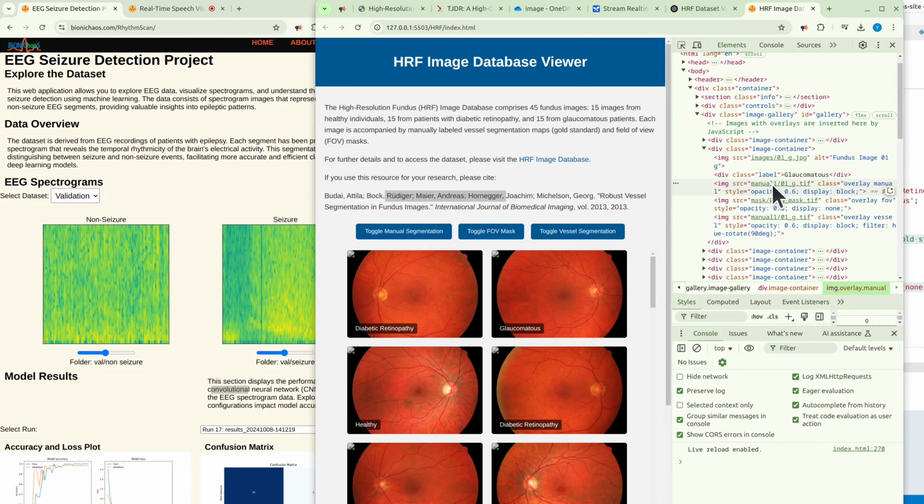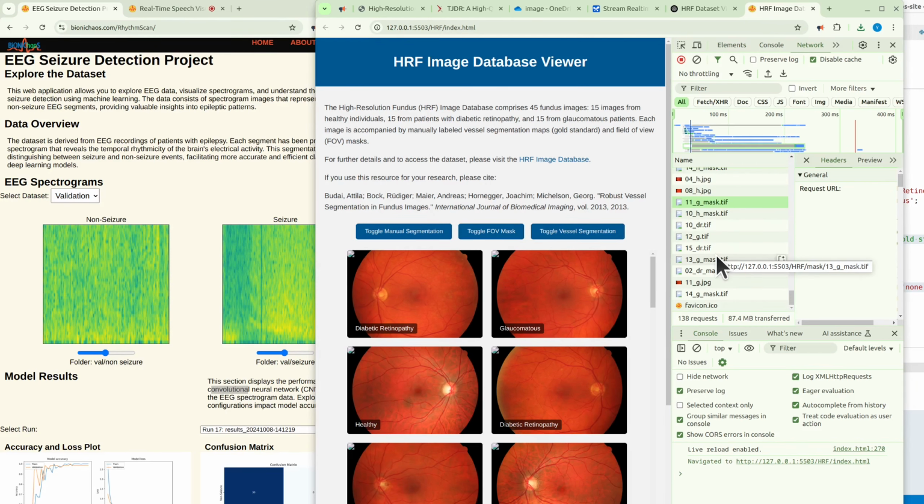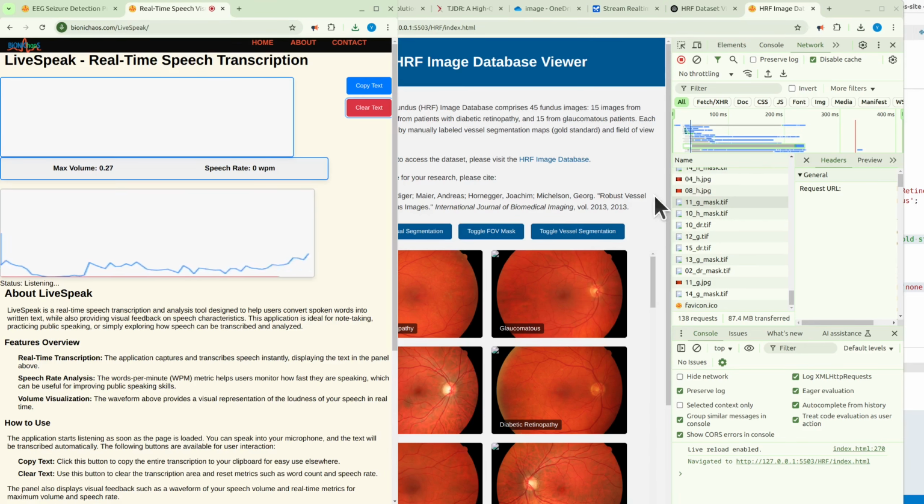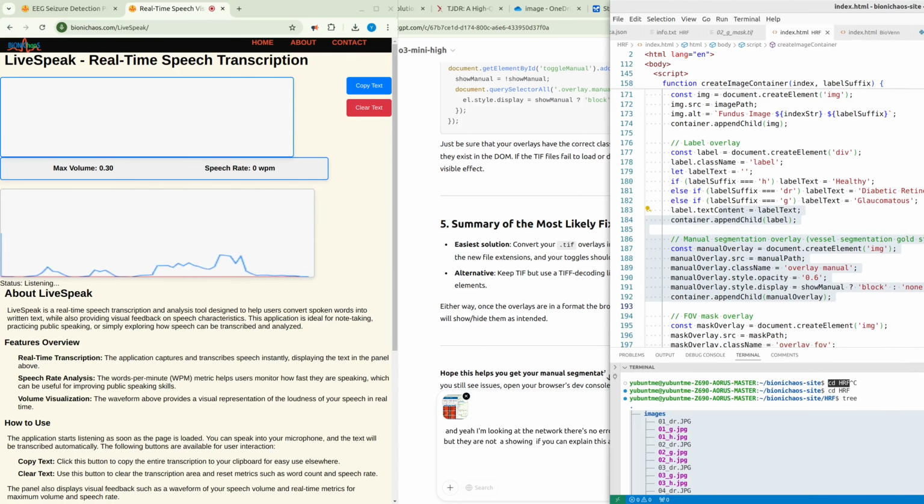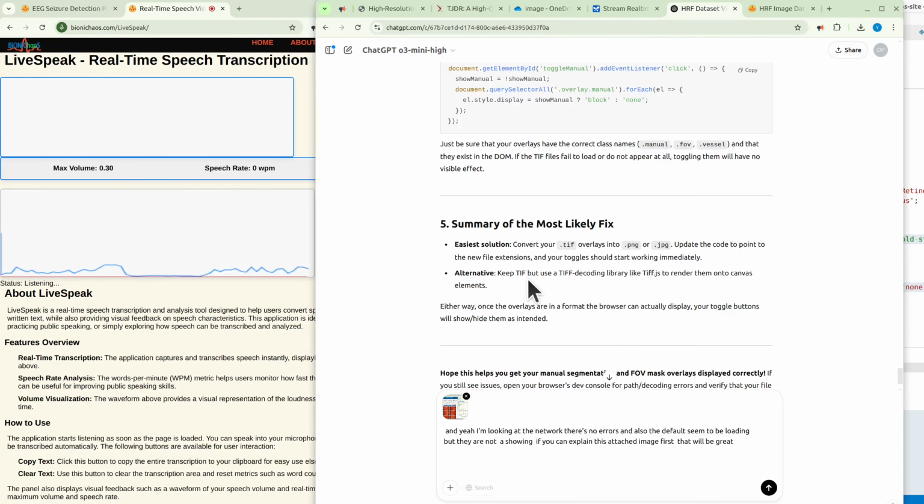Yeah, the TIFF is not loading. It seems to load okay, but not actually showing. Yeah, I'm looking at the network. There's no errors, and the TIFF files seem to be loading, but they're not showing. Interesting to convert. And can you comment why those are TIFF files to begin with and not JPEG? Surely there's a reason for it, because if there is a good reason for them being in this file format, then converting does not make much sense, does it?